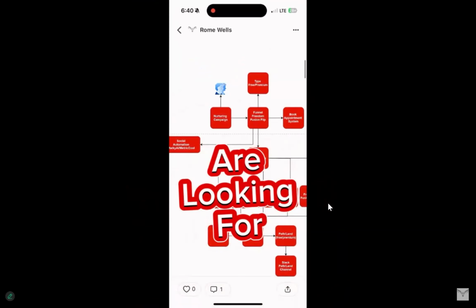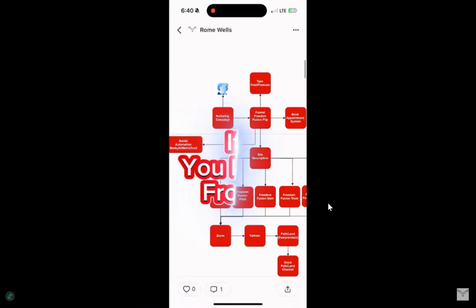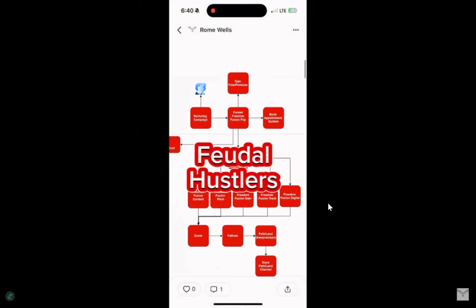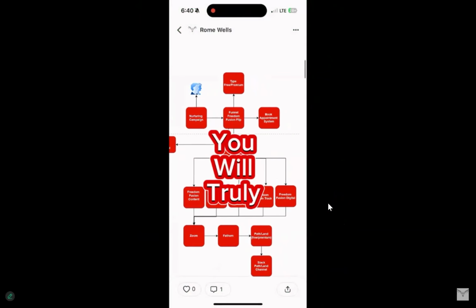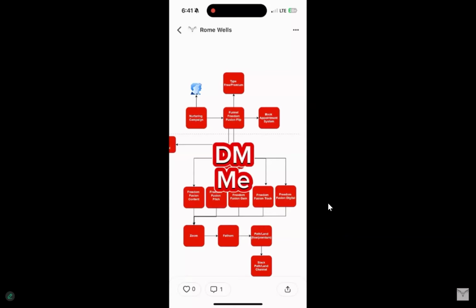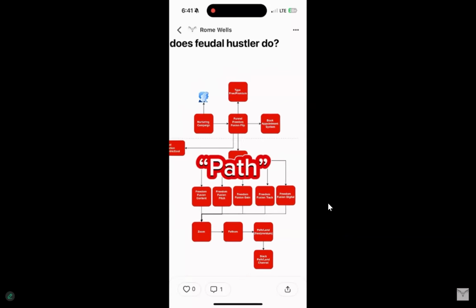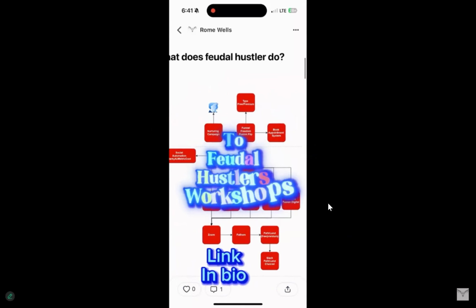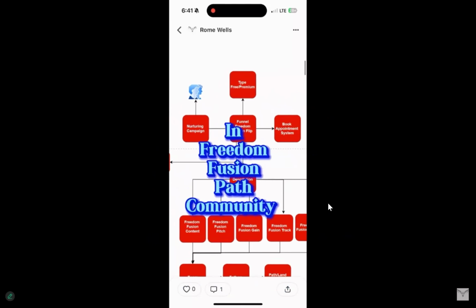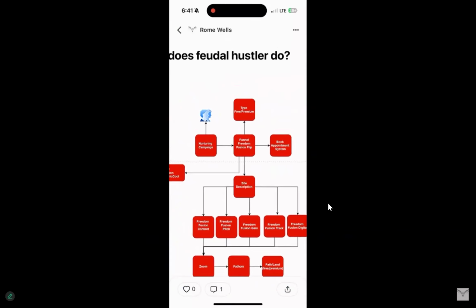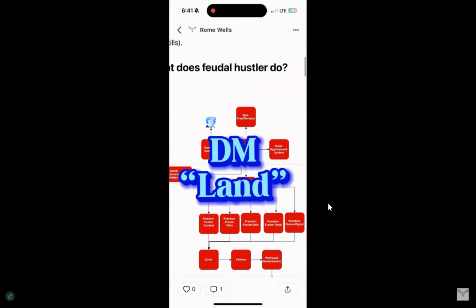Which brings us to the next point, which is how do we do that? And what is the purpose of you learning from a Feudal Hustler? Well, you see, Feudal Hustlers have incredible skills of helping you truly discover freedom. And you can find those skills and learn about them in Freedom Fusion Path community. Now, the good part about every Feudal Hustler is that when they create a workshop, it gets automatically recorded and placed into a Freedom Fusion Path community. And if a Feudal Hustler creates a workshop about something that's relevant to the Feudal Lords, well then it gets dropped automatically into Freedom Fusion Land community.